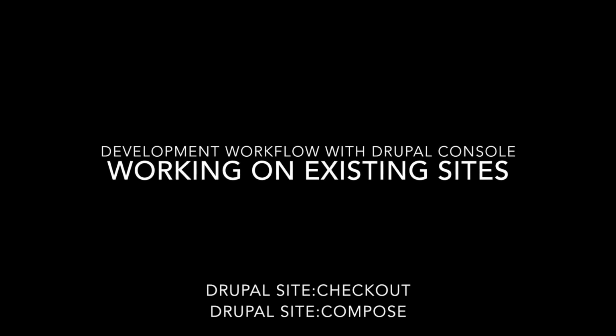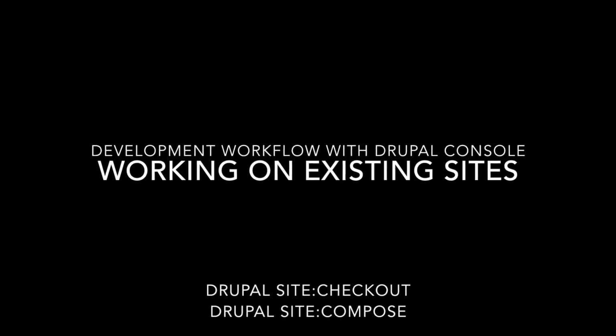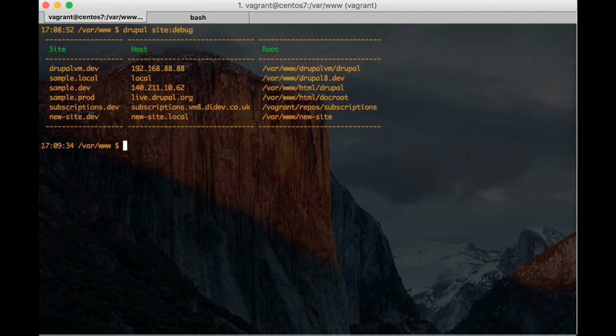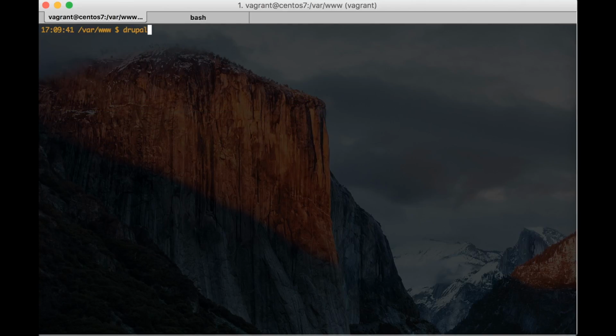Working on existing sites. Run Drupal site debug to see a list of available sites. Use Drupal site checkout to get the code base.